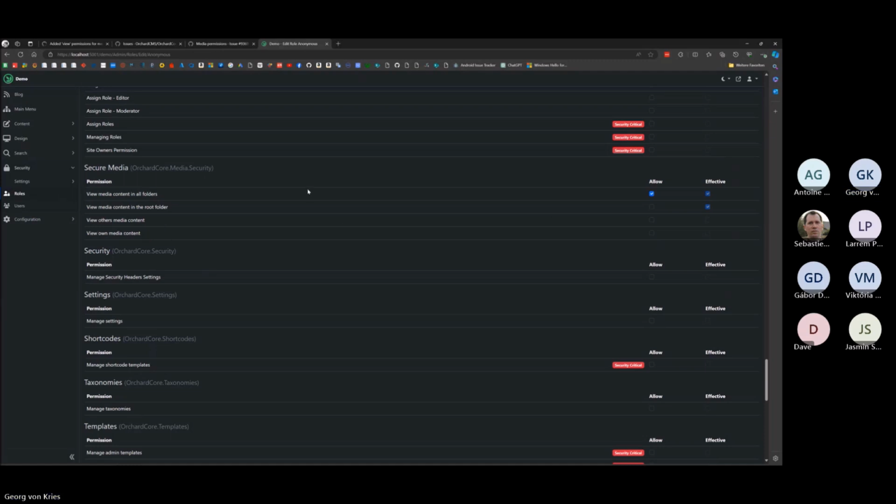So, as said, by default, Anonymous has the view media content in all folders granted, so nothing changes. If you want to have permissions applied, you need to disable this. Just keep this for a second.